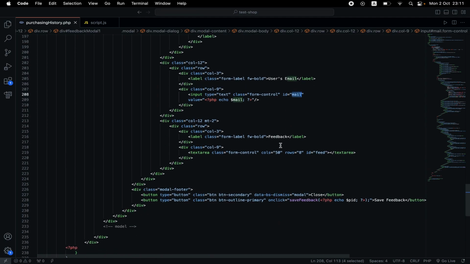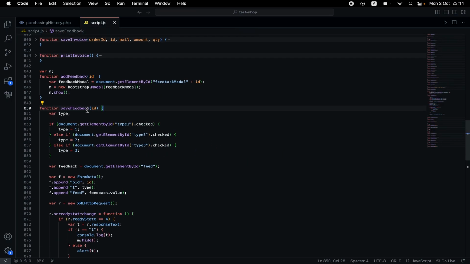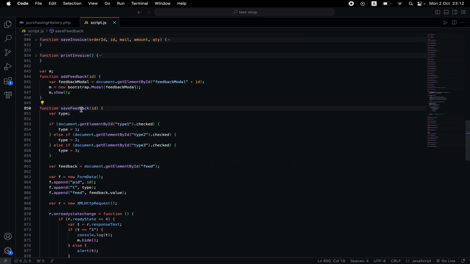So when the user clicks on save feedback, this function will be invoked, and we will also echo the product ID as a parameter. So if you go to script.js, inside save feedback I am accepting this parameter, that product ID, here.